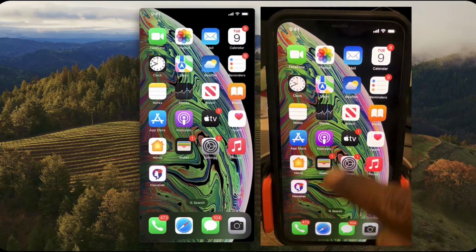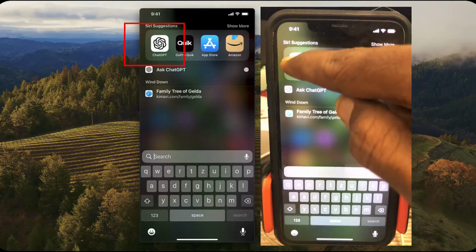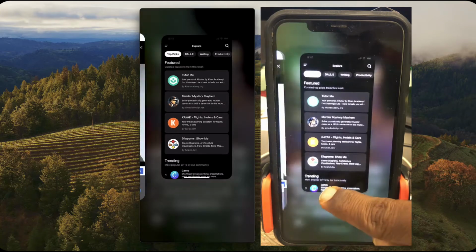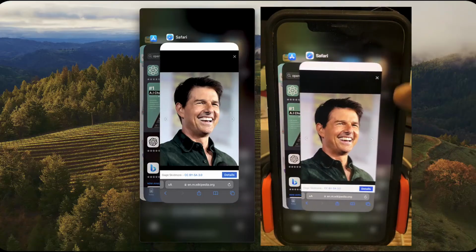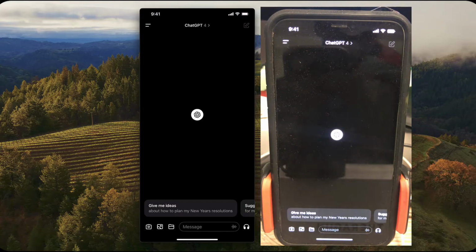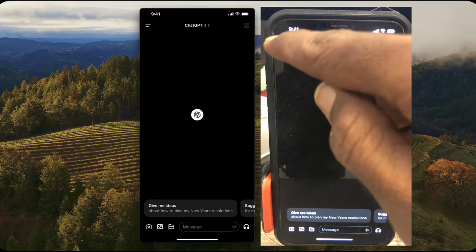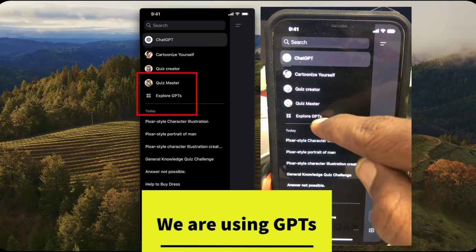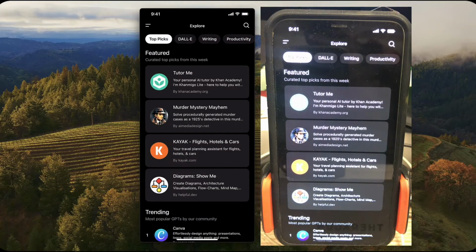It's very simple. You go to your iPhone and you click on ChatGPT. Let me start the app again so we can follow the whole flow one by one. So we launch ChatGPT, the app starts and it gives you a chat interface, but we want to create a cartoonized version of ourselves. So we'll click on this menu icon and then I think you need to click on Explore GPTs.